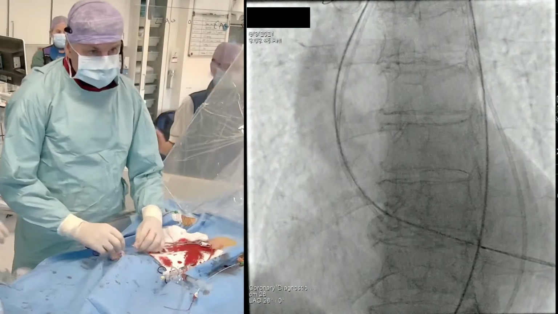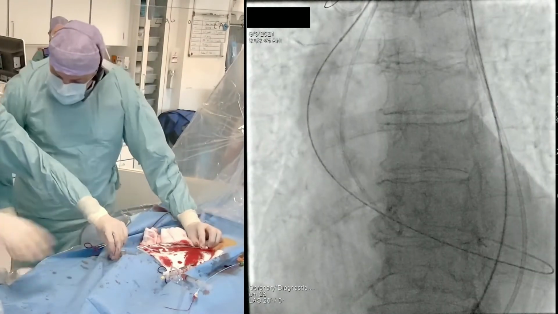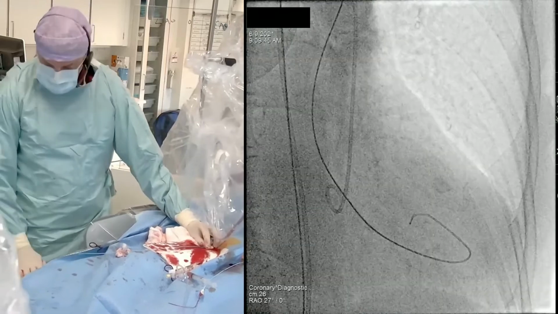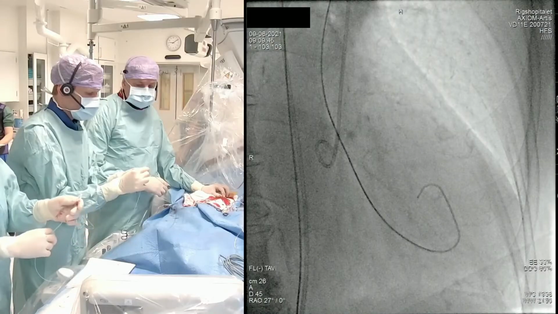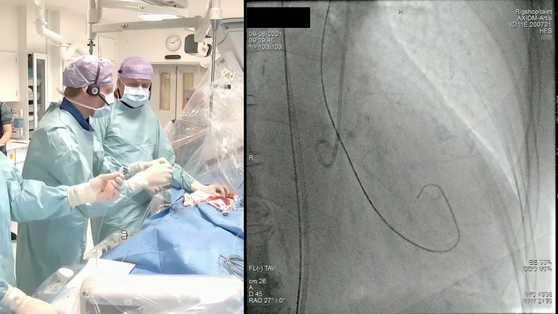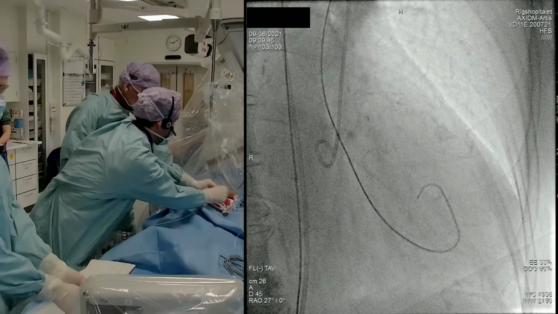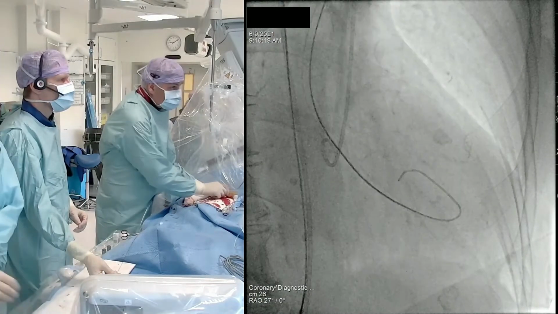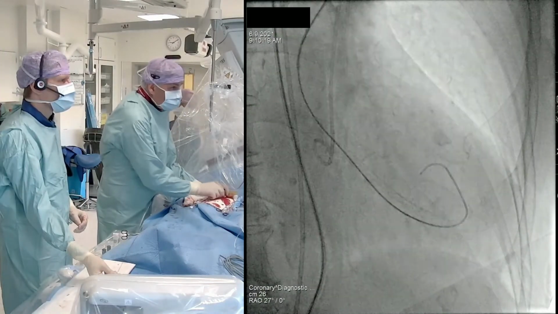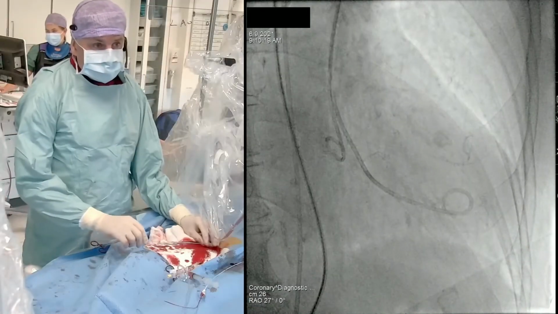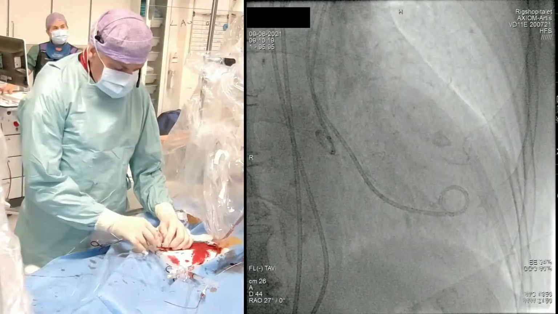Table was just a little bit, okay. Good. So now this is an exchange wire. We're going to change for a pigtail. And again, we use an RAO projection here to elongate the left ventricle to have a better understanding of how the pigtail is sitting in the apex.